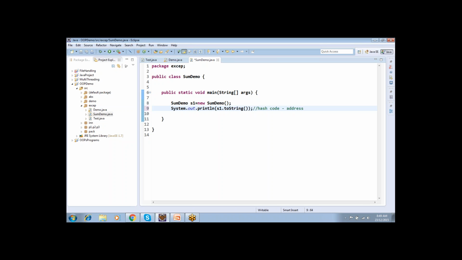So obviously address is used by Java internally. We are not using the term address because Java doesn't support pointer-like concepts, so we use the term hash code. When we print the object with the print or println function, it automatically invokes the toString function. If it's unable to find a toString function in the same class, in that case it prints the hash code.